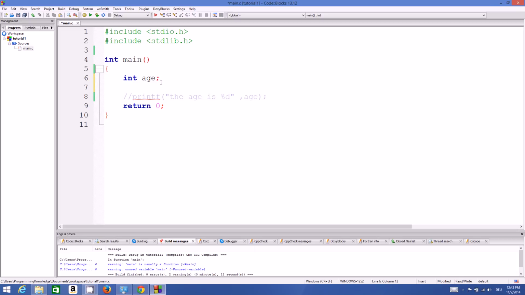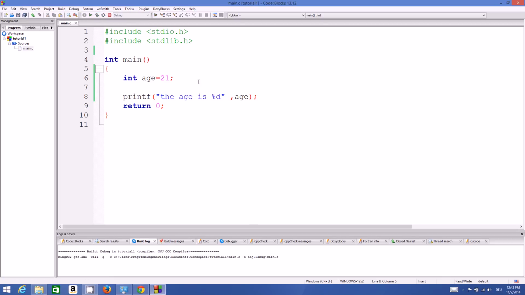And you can also initialize your variable like this, 21. It's totally fine. Whenever you declare your variable, at the same time you can initialize it with the equal to sign. Whenever you build and run, it will run totally fine.